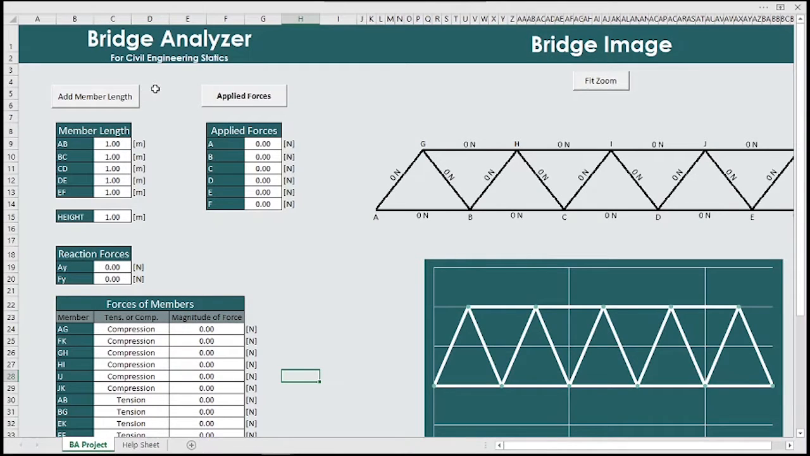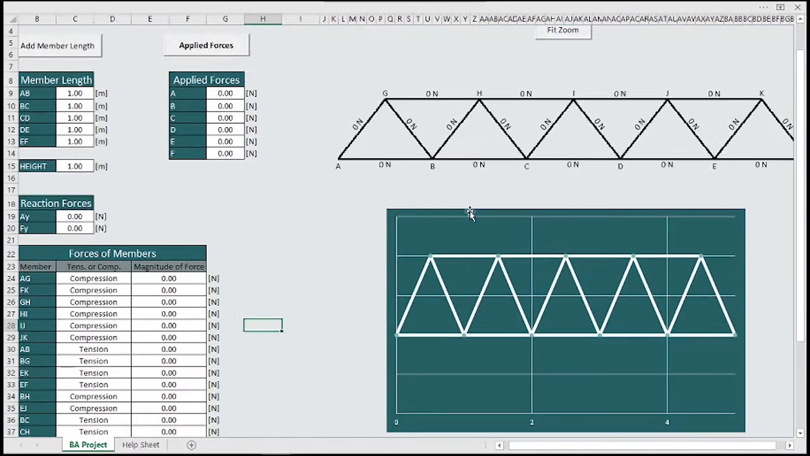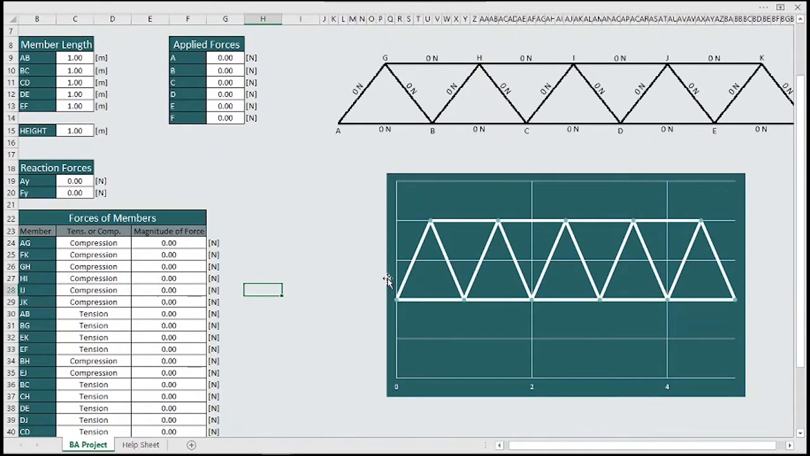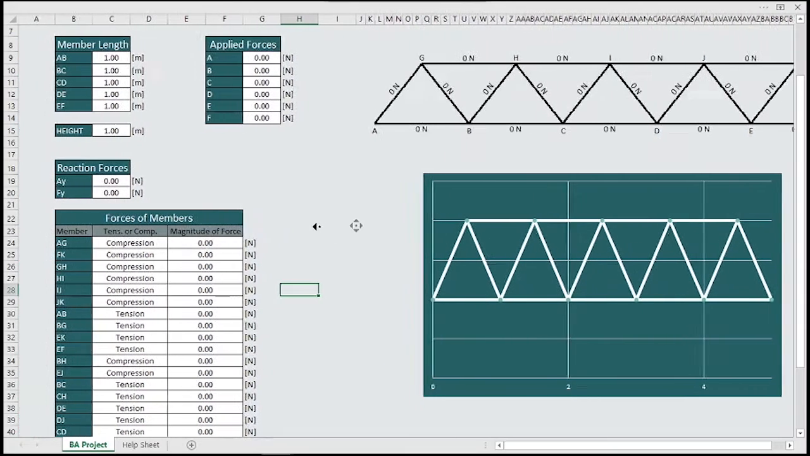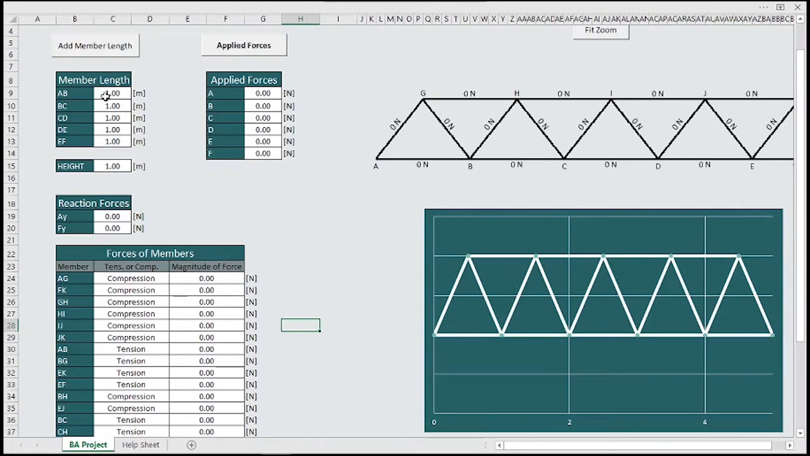Welcome to the Civil Engineering Statics Bridge Analyzer, a term project for Civil Engineering 170 computational methods. This bridge analyzer gives the forces in each member of the truss as well as a drawing of a basic truss, and gives reaction forces, and you just put in the member lengths and the applied forces.